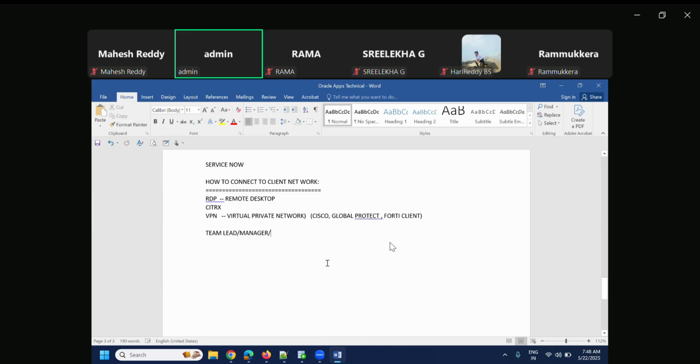Now, I've done everything here. I installed the software and connected to my client network. Now I want to check my database version. Yesterday I asked this question: how to get the database version?